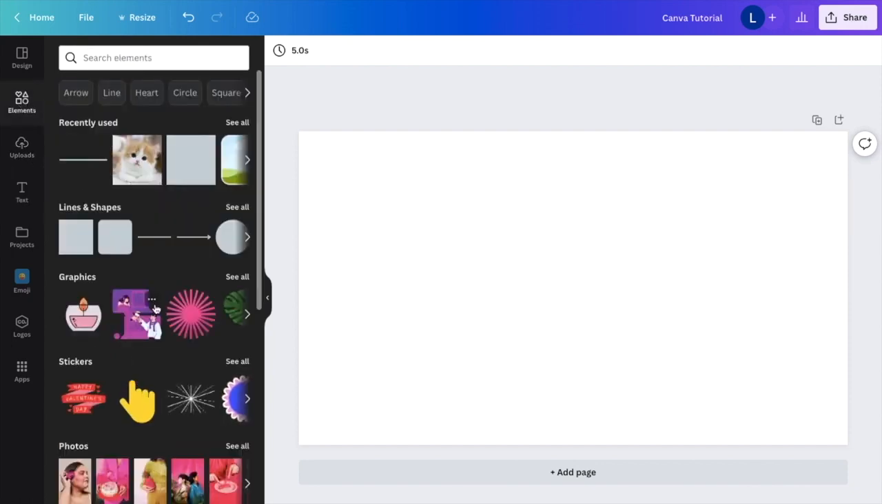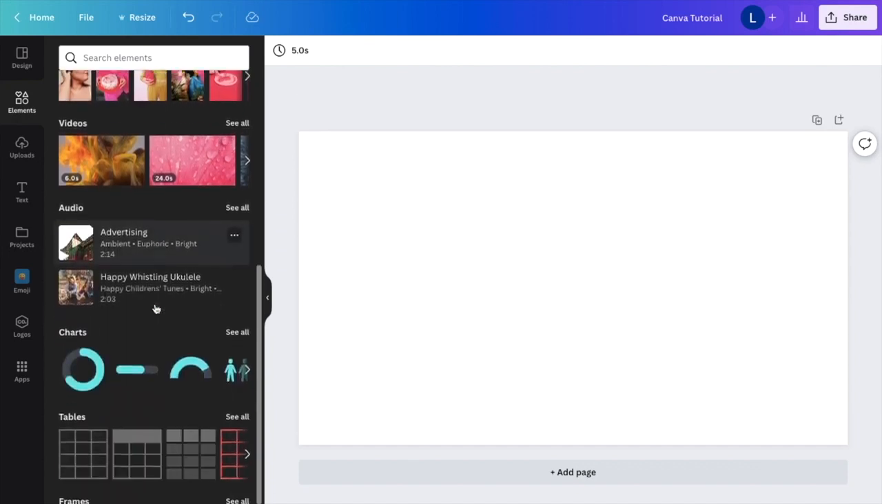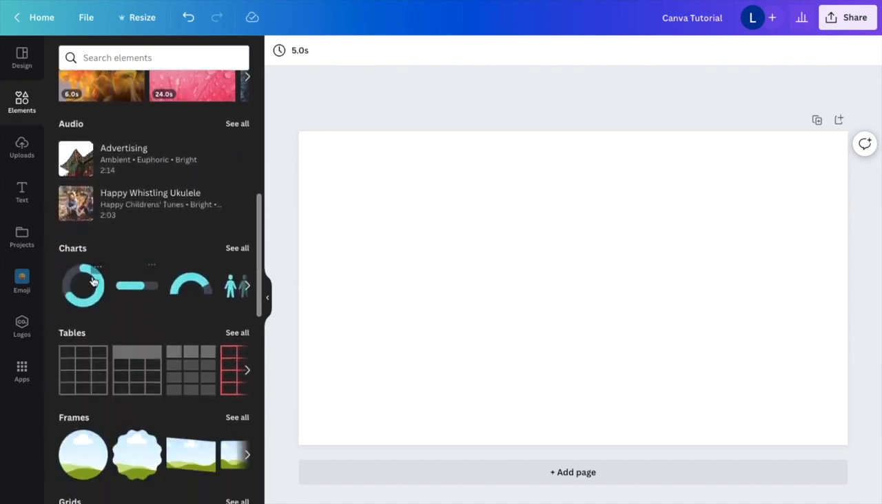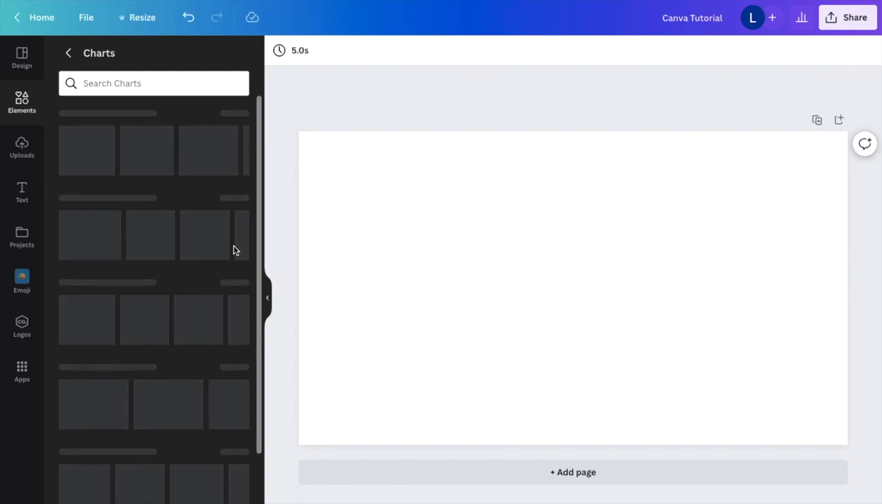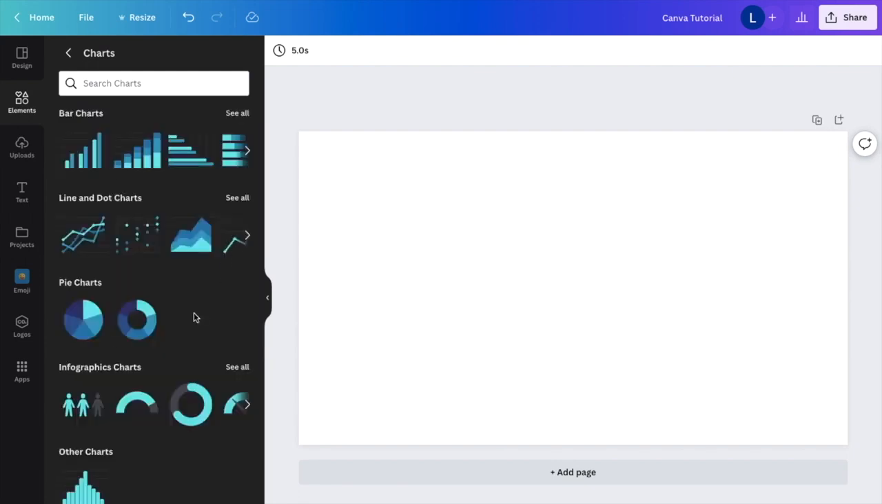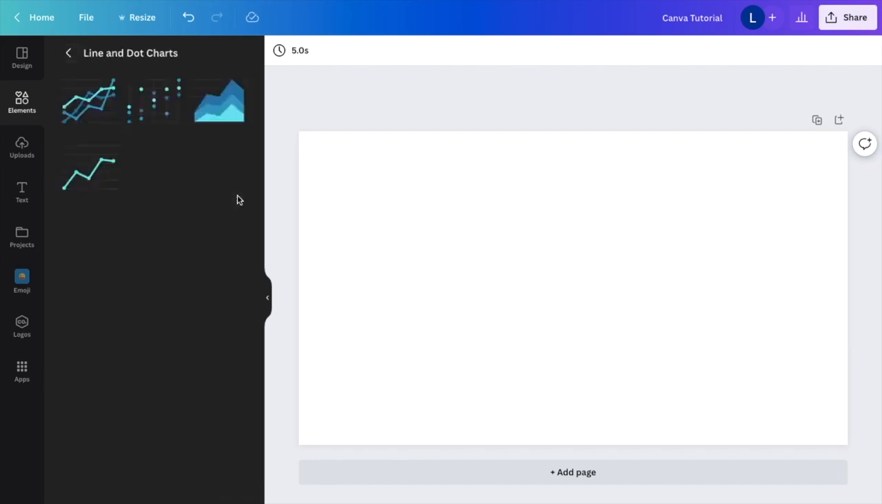Now once you're here, I want you to scroll all the way down until you are greeted with the option Charts right here. I want you to press See All. Now you have a bunch of different charts you have access to. If you want to add a bar chart, you can view all the bar charts. If you want to add a line and dot chart, you can add all the line and dot charts.